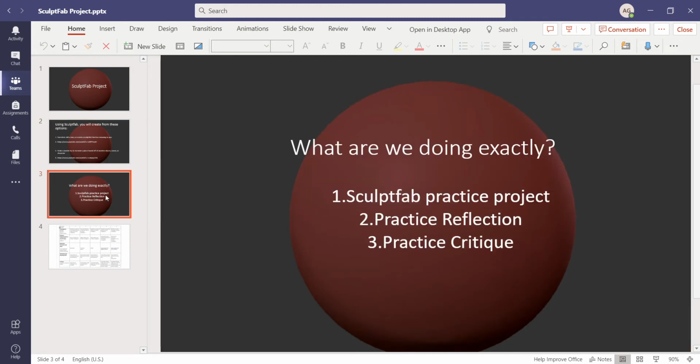So what are we doing exactly? Well, this is our Sculptfab. This is sort of a practice project because it's not a common assessment, but it still is our first project. So you need to create a piece and screenshot it or take a photo of it like I showed you in the Sculptfab practice video. Then you need to upload it with a reflection, which I'll show you in a second.